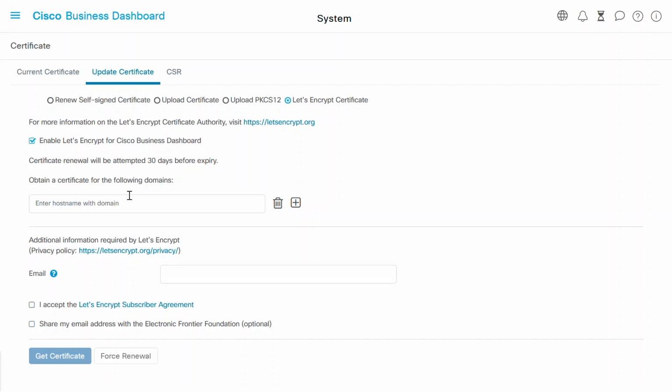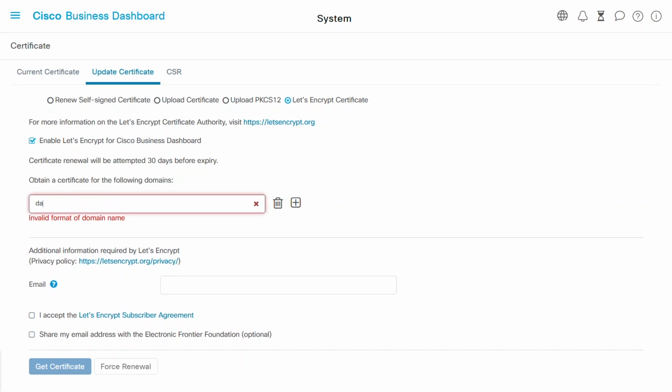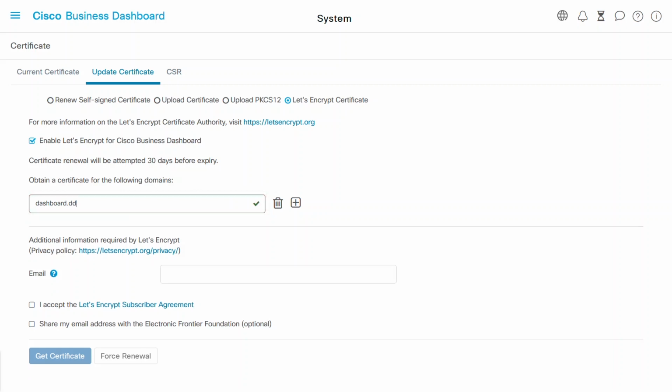Next, specify the hostname with the domain. For example, I will enter dashboard.ddns.net here. It'll be different for you based on the name you choose. Using this plus button, more entries can be added, and one or more fully qualified domain names can be specified. However, keep in mind that all names listed must resolve to the public IP address of the dashboard server.